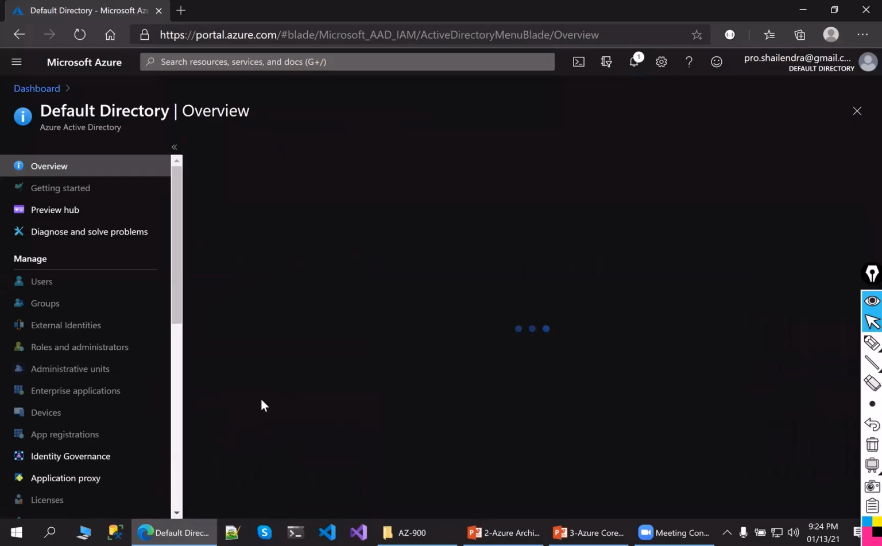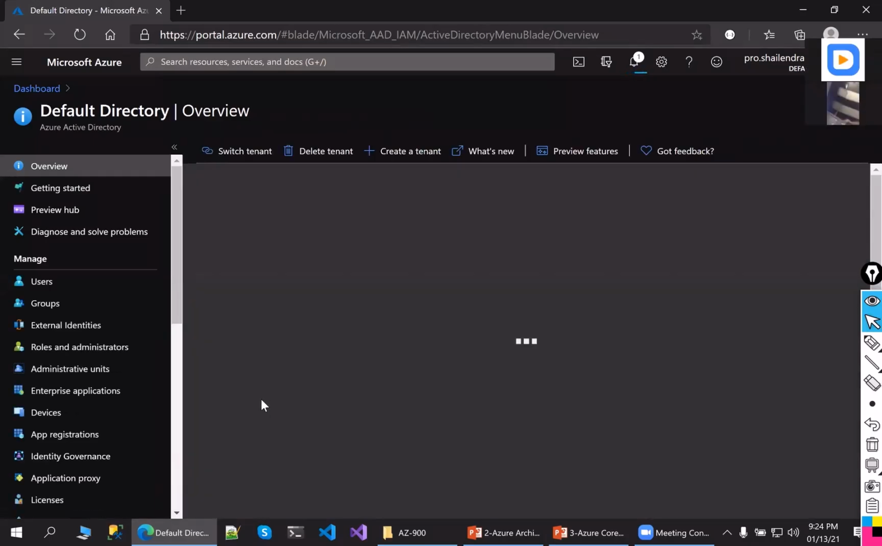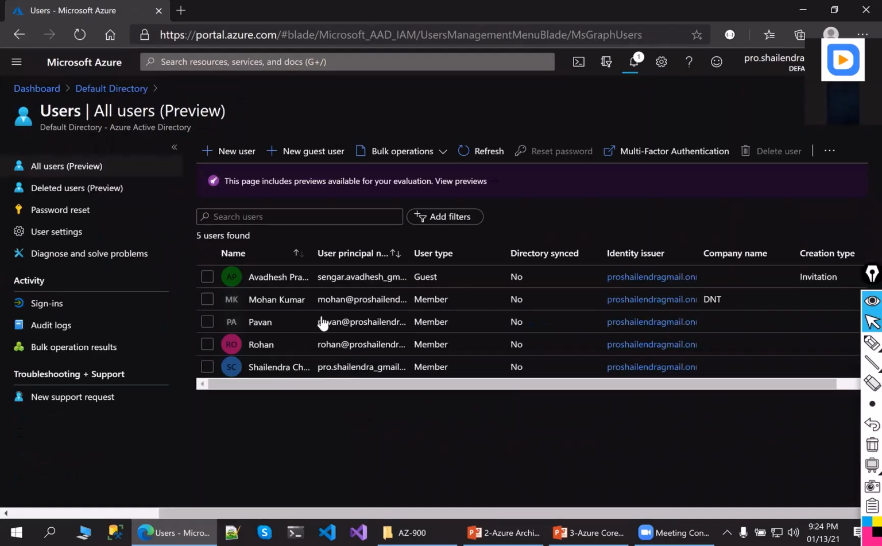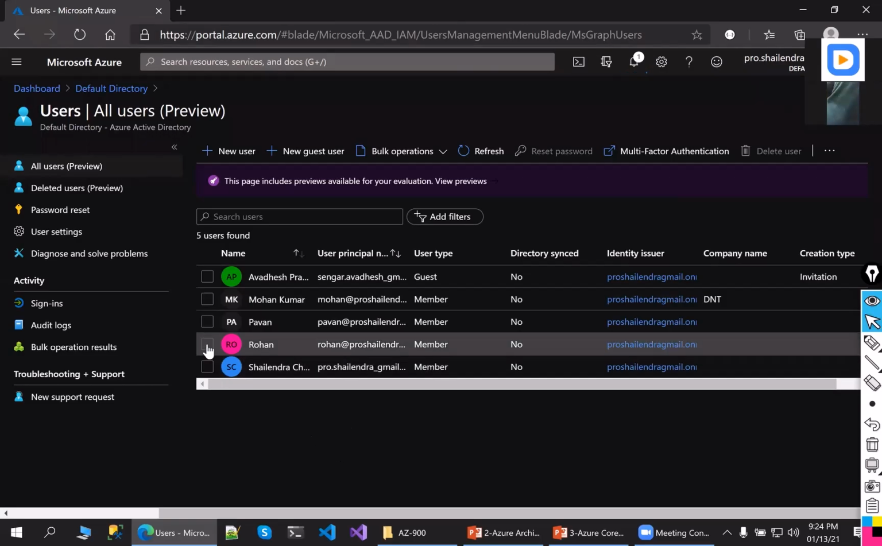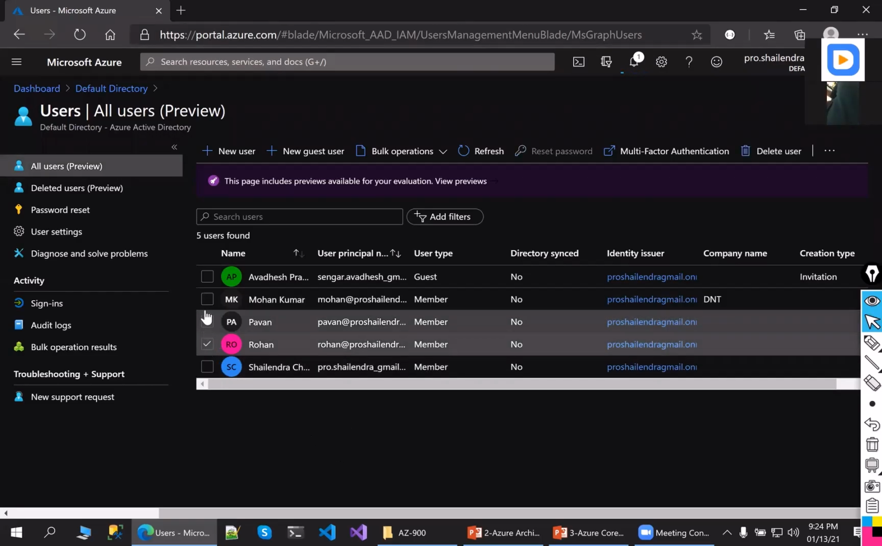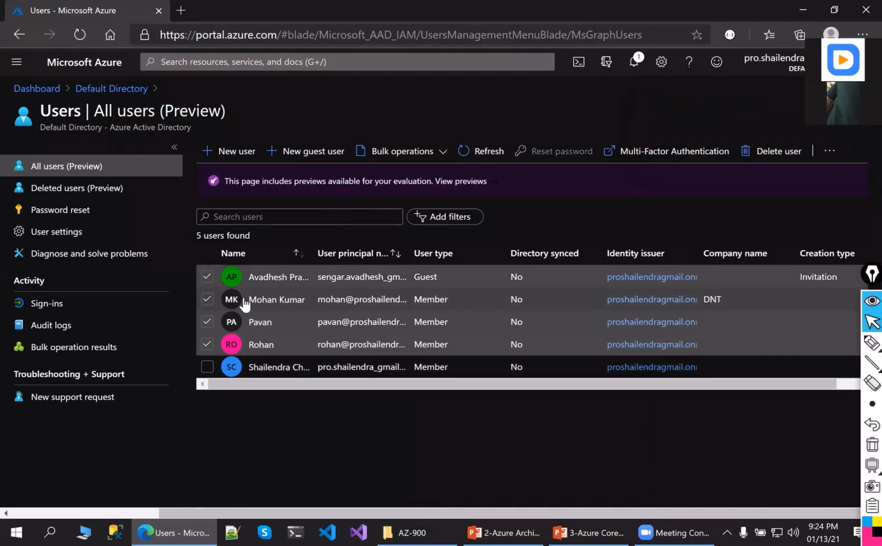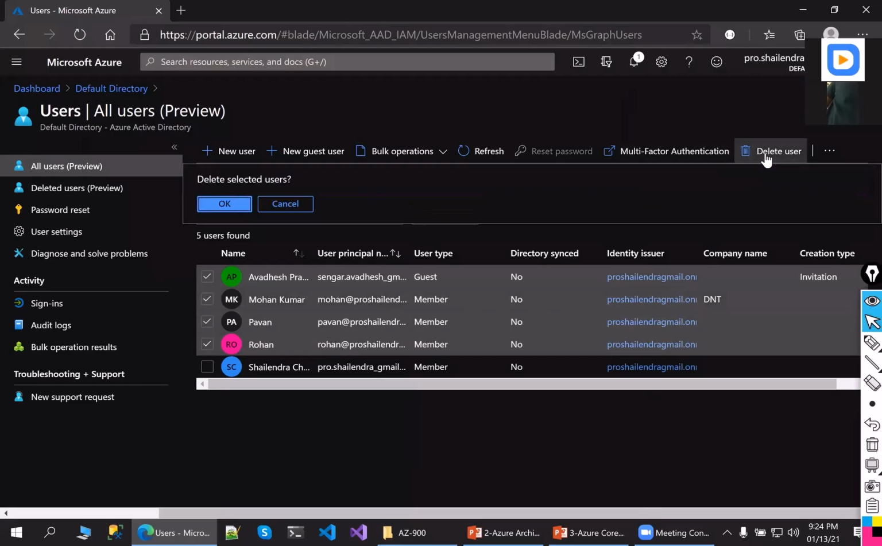So at the Azure AD level, we can add users over there. Here I'm already having a few users. These are the users I'm already having over there. Even I can create them on the fly. I'm having my own directory at the Active Directory level. I can create multiple users, and I can even delete them. There's an option here to delete the users.